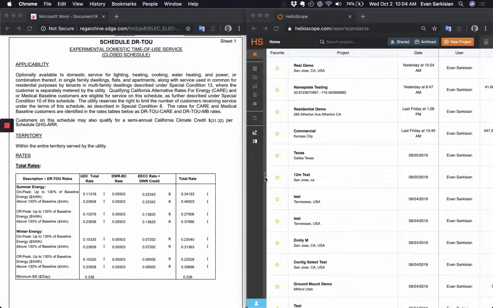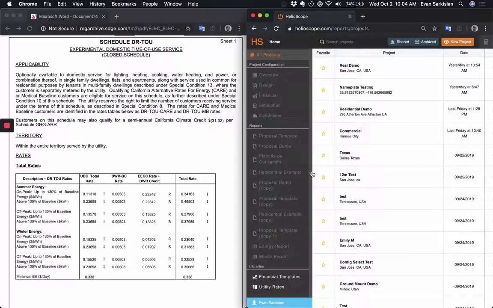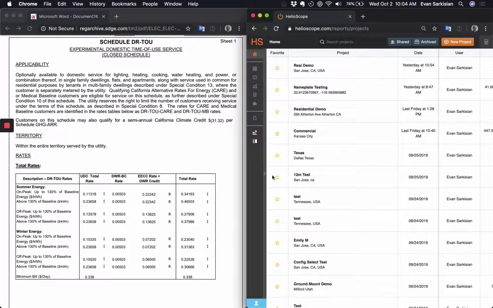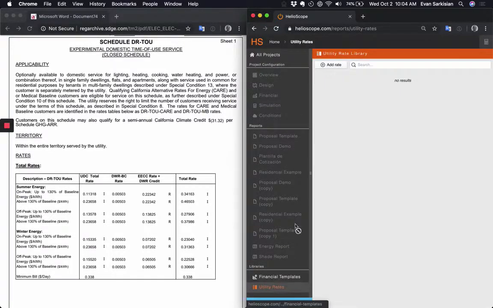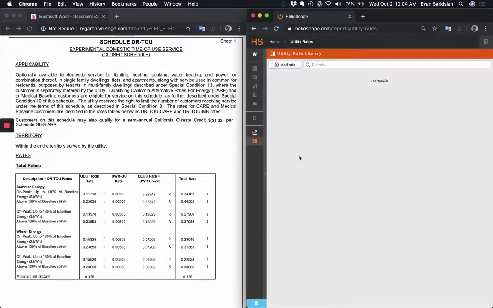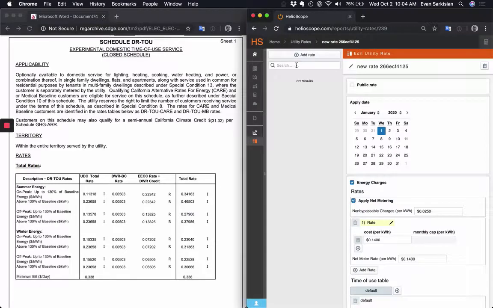I've collapsed the sidebar. You can do that here by just clicking this collapse sidebar. So I'm going to go to the utility rate section, and then I'm going to collapse the sidebar. I'm just doing that so I can have two tabs open at once. I'm going to add a new rate here, and this will prompt me to give it a name.